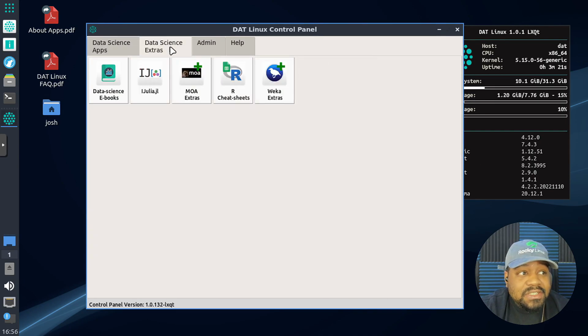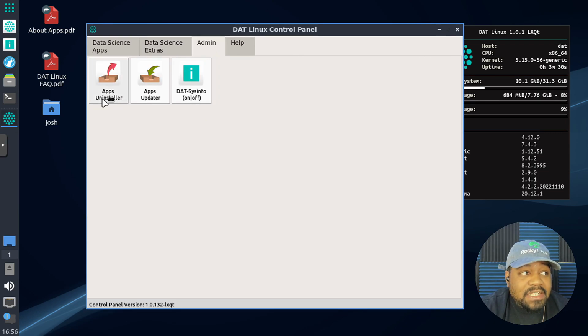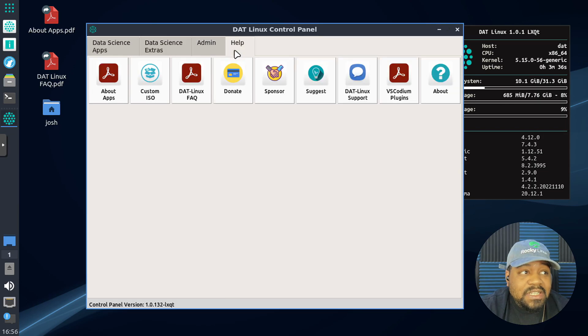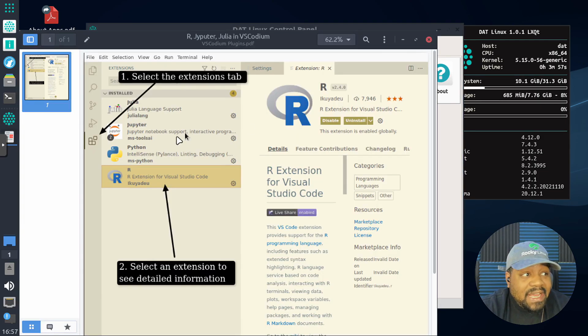And then data science extras, so you got some more here, or cheat sheet, data science ebooks from the web. And then you got your admin, app uninstaller, app updater, DAT system info, help if you need help. So that shows you those same files right here. So about apps, and DAT Linux frequent asked questions, custom ISOs, you can donate, all that stuff is here for you. DAT Linux support, VS Codium plugins, so that's help for that. So that shows you how to use that if you've never used VS Codium.